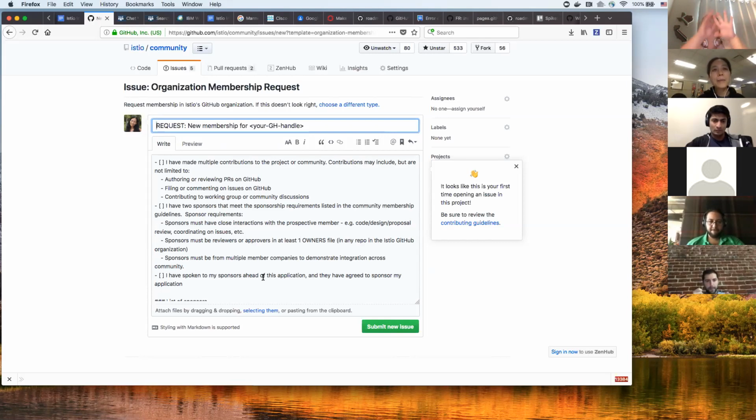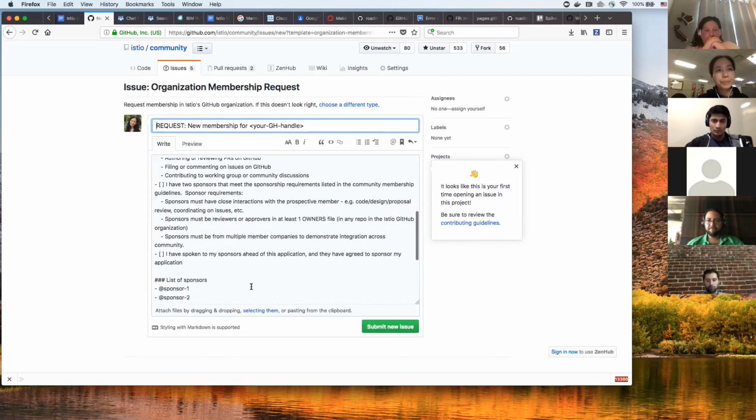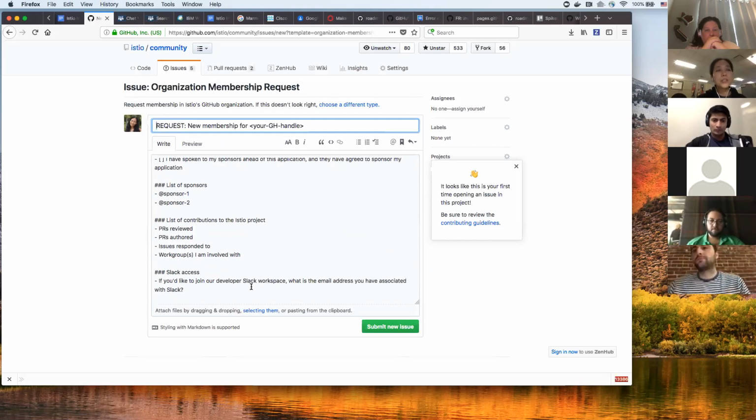I think we may tighten that up a little bit: not only any of the Istio repositories, but not counting our documentation repository, because our criteria for becoming an owner for that repository is slightly different from the other repositories. Also, the sponsors should be from at least different companies, to demonstrate that there is community interest in having you as a member. Then you list your sponsors and indicate whether you have spoken to them, and document your contributions in detail. As part of the privilege of being a member, you also get to join the developer Slack, so you are welcome to provide your email address so that we can invite you to our developer-only Slack. So that's essentially the process.